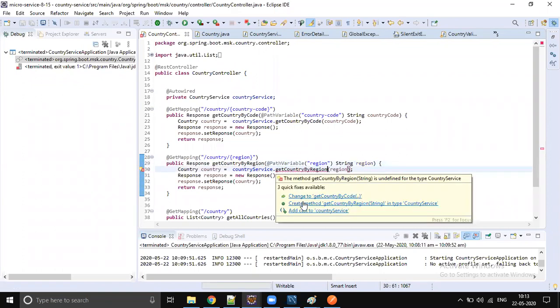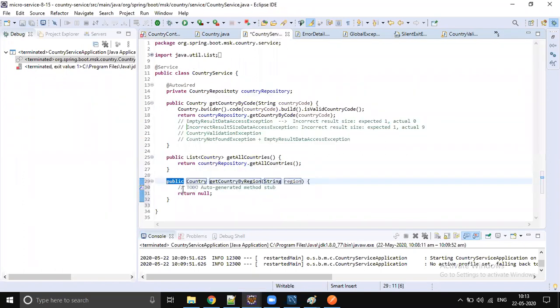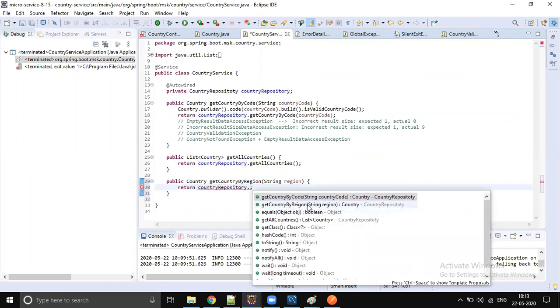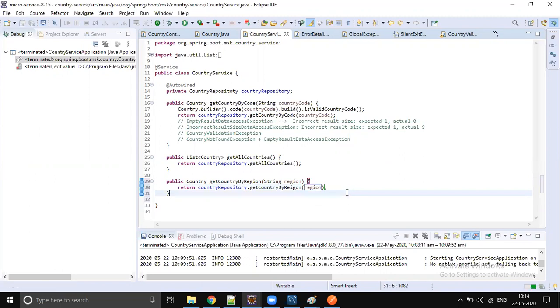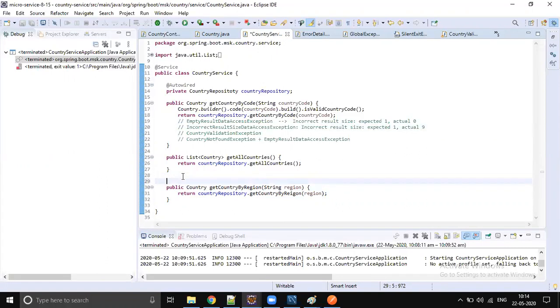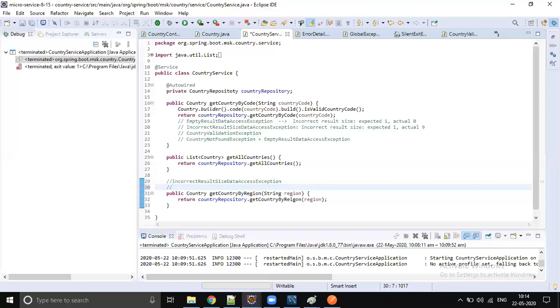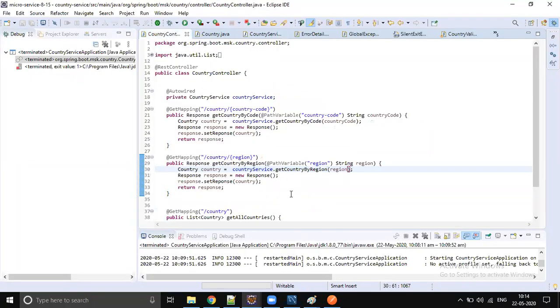let's create the method in the service. Right, create the method in the service. Yeah, call repository dot get country by region, pass the region. If more than one row is present in the DB, you will get incorrect result exception, right? That has to be handled in the global exception. If one row is present, like for example India, we have one row, right? So you get a success return, you will return that country back, right? For example, India. So with this, we are done with the three.